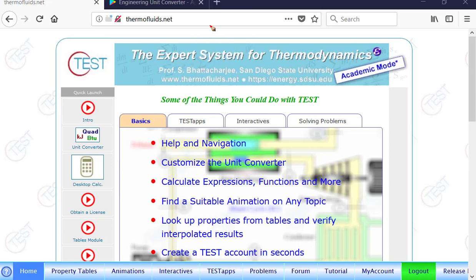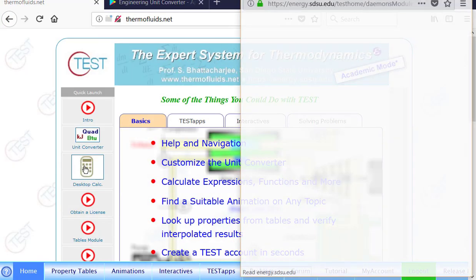Hello and welcome. In this short video, we are going to go over the desktop calculator, where I'll show you how to evaluate simple expressions, functions, and even solve algebraic equations. To launch the desktop calculator, you can click this button or go to the Test Apps module and launch the calculator app. Once you launch the app, you can get out of test and it will still work on your desktop. So let me quickly demonstrate a couple of features.